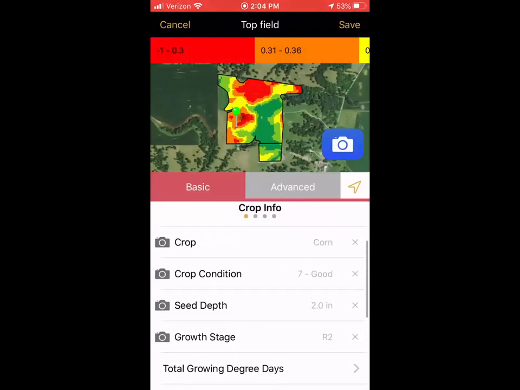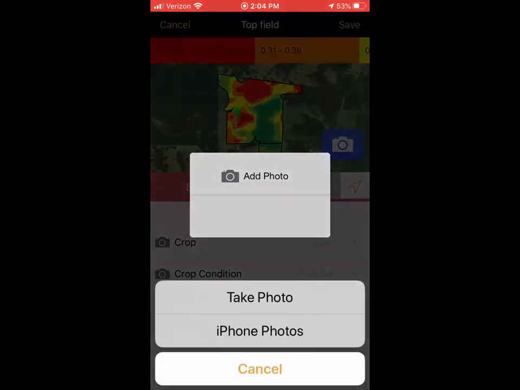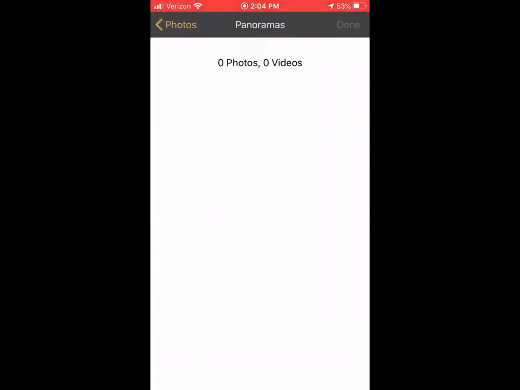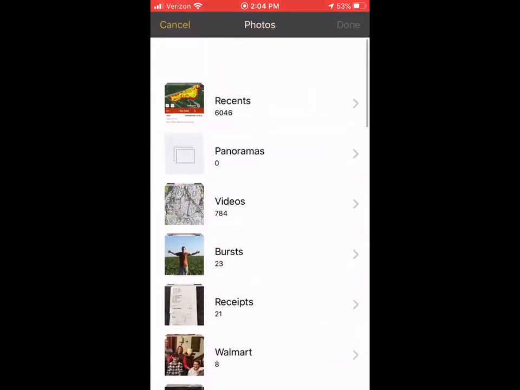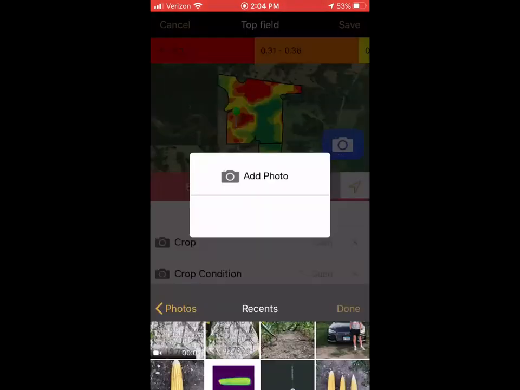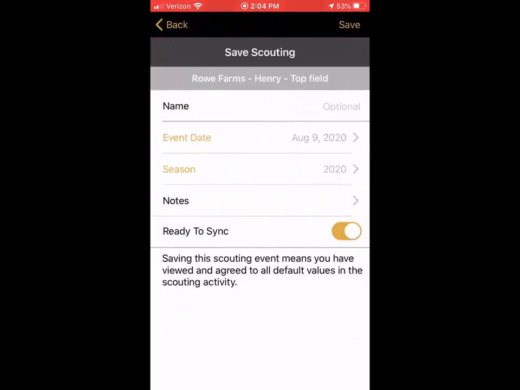For my crop conditions, if you notice there's a camera, if I click on the camera, it'll let me add photos. I can either take them live or I can go get them from my photo repertoire on my phone. So if I go back here, let's go to recent photos. And here's a picture of an ear that I took when I was at the field. Now that's going to be attached into my scouting report. So if I'm ready to save that, maybe I want to send it to a brother or a cousin or somebody else in the operation, I can save with my last information.